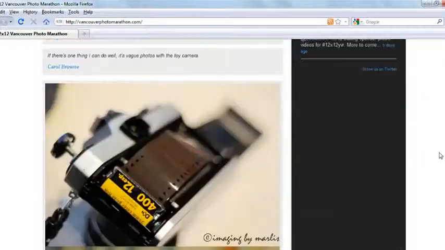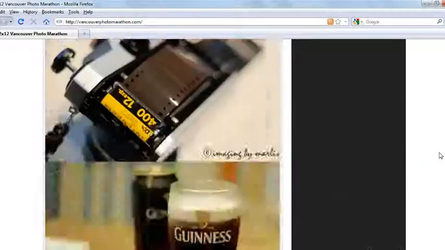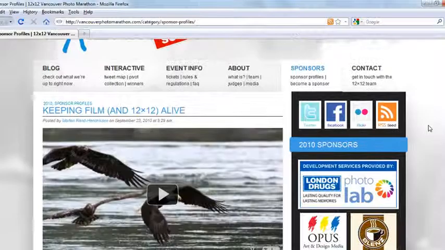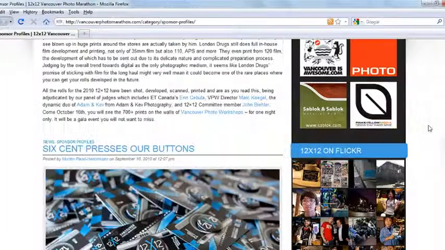And each of these posts has both tags and categories. So if you go to the top here, you'll see the first post is categorized under 2010 and sponsored profiles. And if I click on sponsored profiles, I'll get a page that shows all the posts stored within that category.